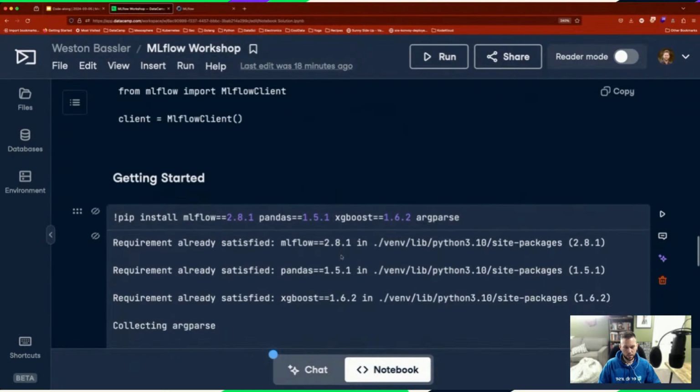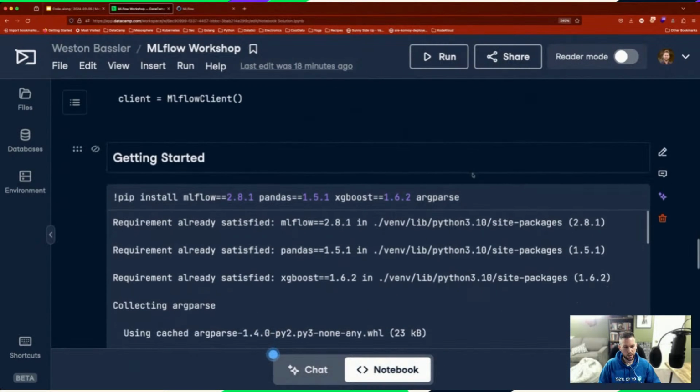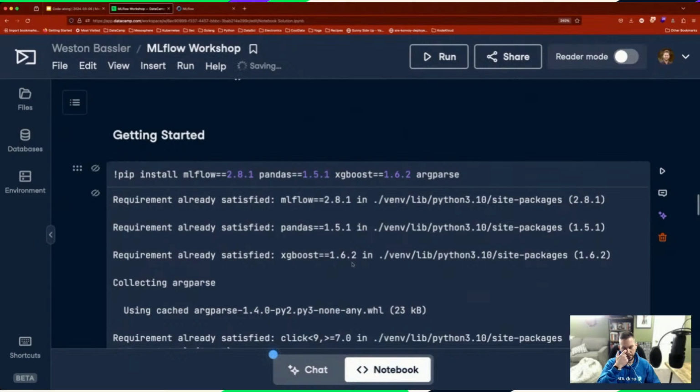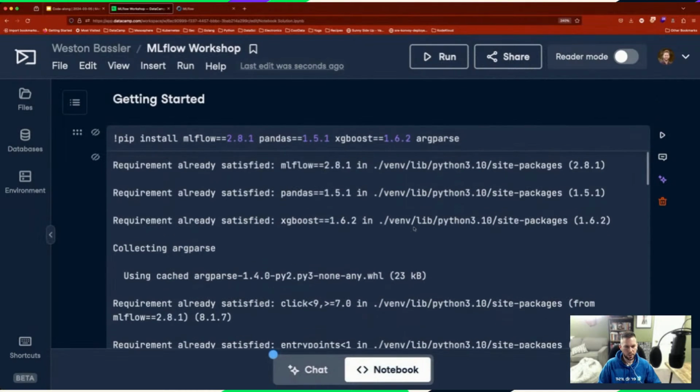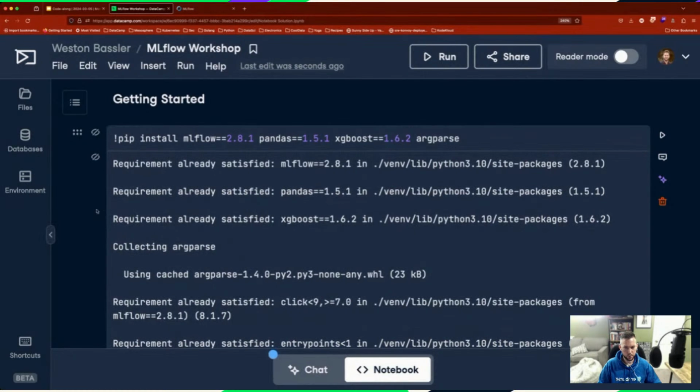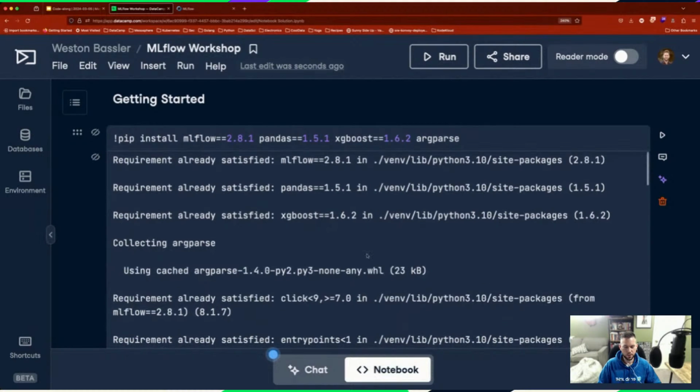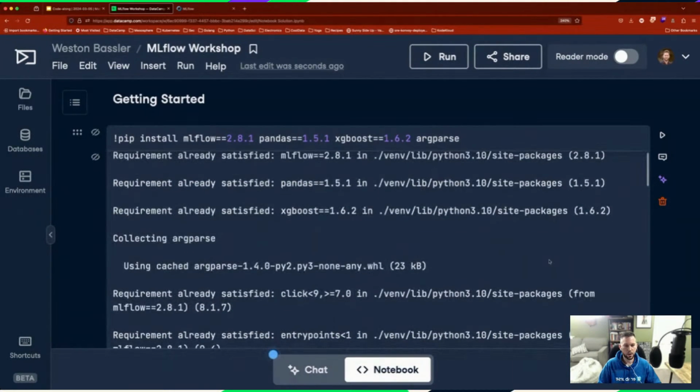So if you want to go along here in the notebook with me, fortunately for us, we do not have to pip install anything in this. All of the libraries have already been provided to us. Actually, the only one I'm unsure of is maybe argparse. We may need to install that one if we can make it to MLflow projects.